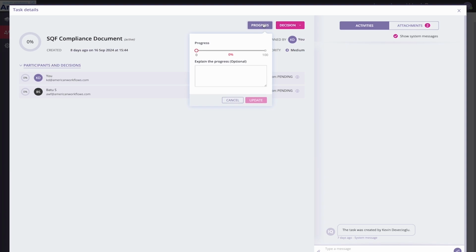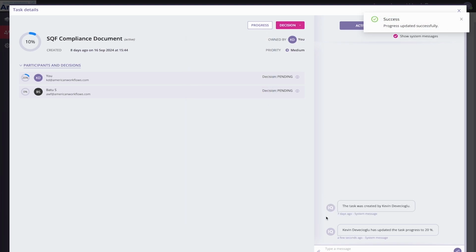You also have a progress, from your end. So I log in as my user and I progress, let's just say 20% today. So I can simply say update. And as you can see, progress updated successfully. And on the bottom line, you can see the person who updated the task progress to 20%. So whatever you make inside the task, you can see it under activities.